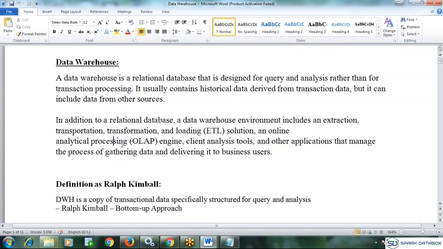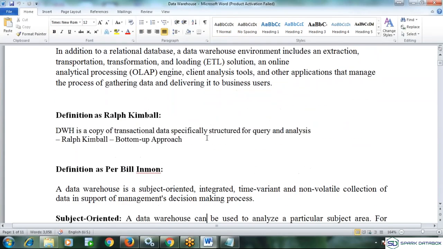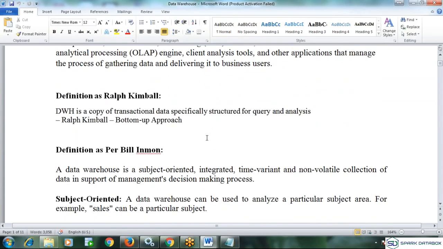And an online analytical processing engine, the OLAP engine, a client analysis tool, and other applications that manage the process of gathering data and delivering it to your business. So to create this final data warehouse, these things are happening. We are getting the data from different systems using ETL, and we are building the cubes. On top of those cubes, we have analysis tools, and we provide the end requirements to your business. We have two different types of data warehouse models, the Inmon model and the Kimball model.